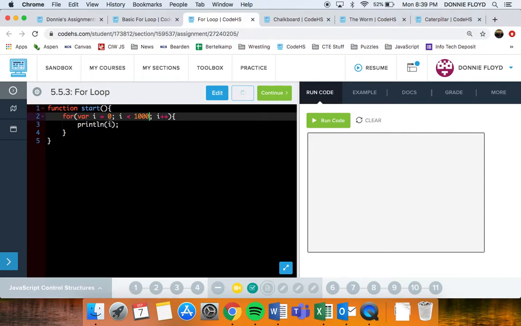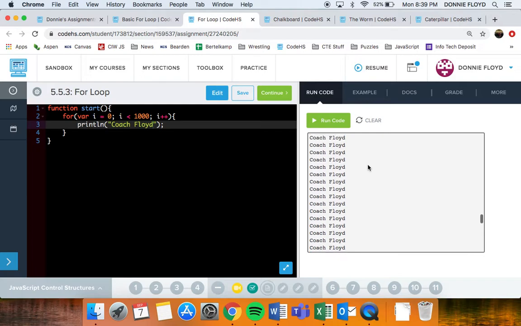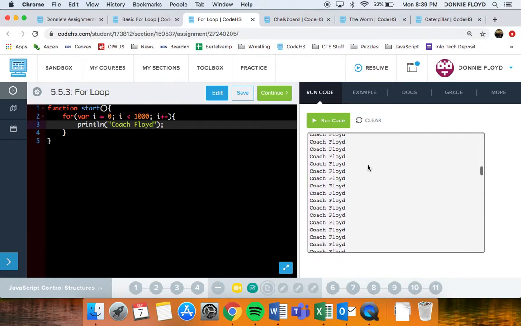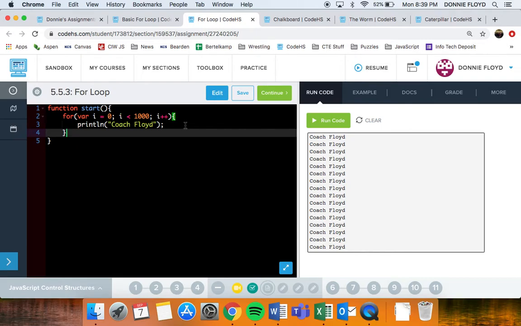I don't have to print the numbers. I could print Coach Floyd. And I could print that 1,000 times. Probably shouldn't have done 1,000 because that's going to take a minute, but it should pop up here. And there we go. So there's my name 1,000 times. So I just produced 1,000 things with 3 lines of code right here. Okay, so for loops are super duper important, and they really help you.